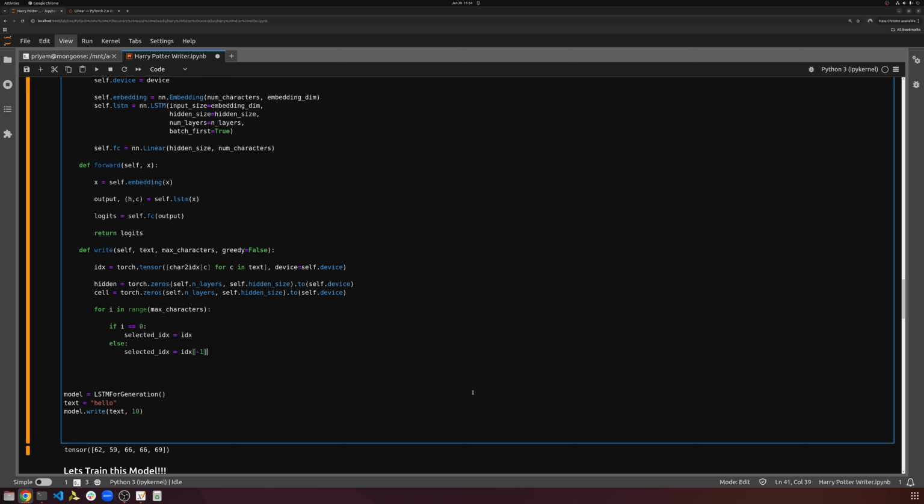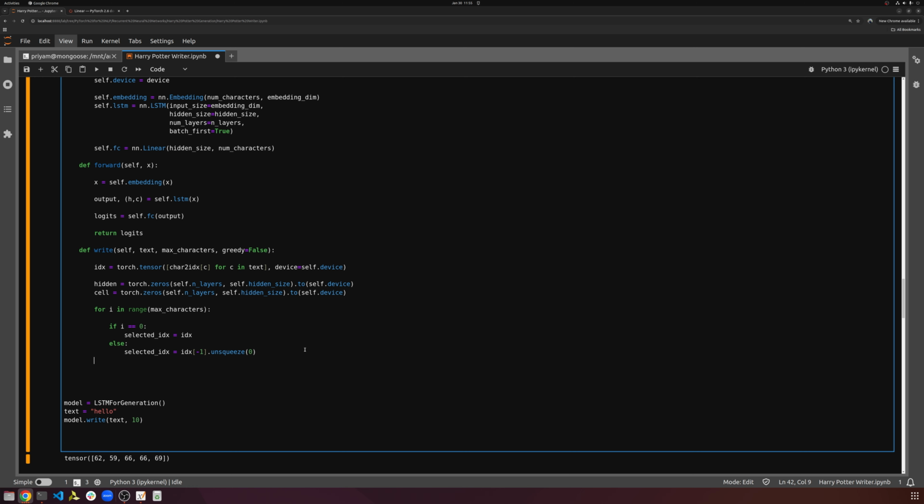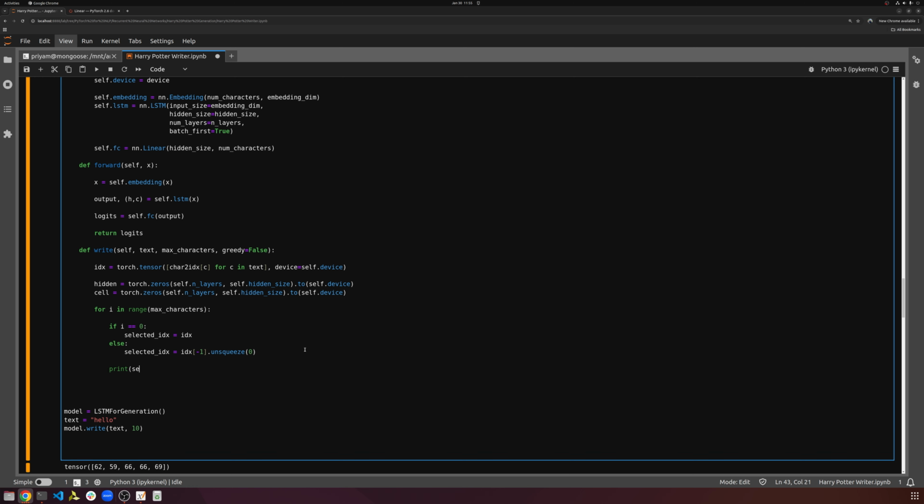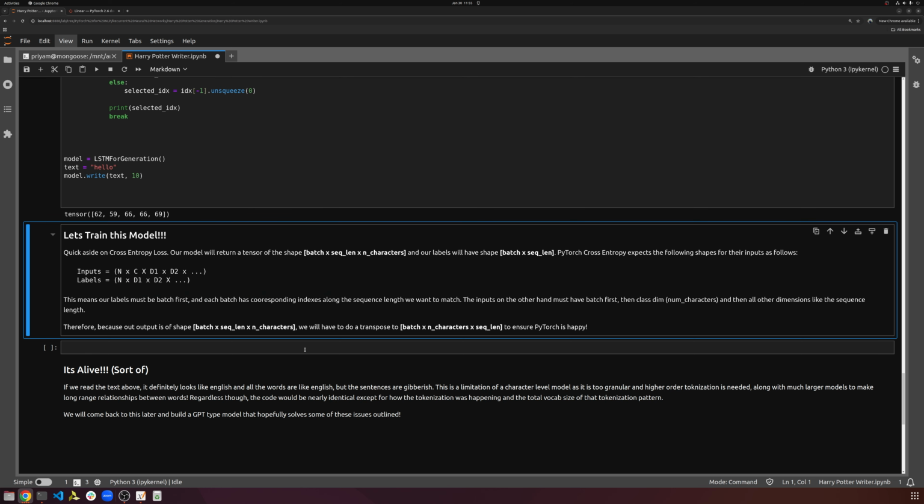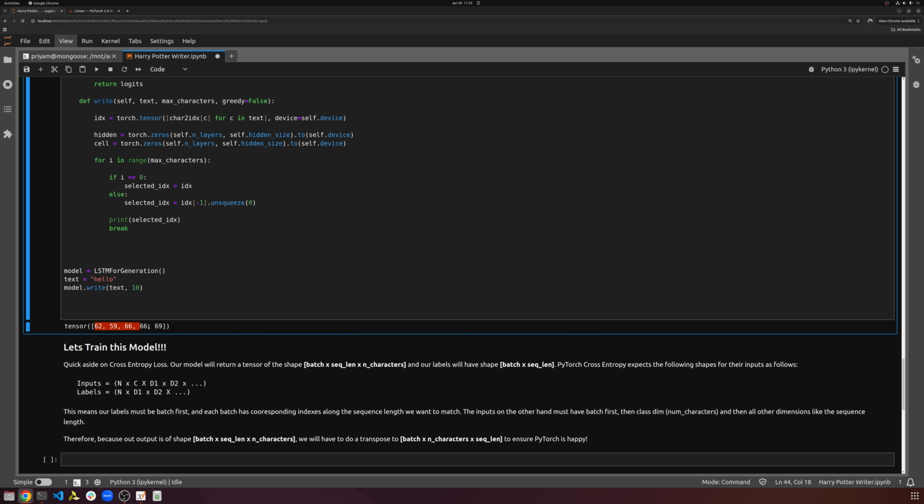So if we're not in the first step, then our selected index is just index minus 1. We just need the last index, but we need to add that unsqueeze 0. We need to add that dimension back in, because otherwise it would be missing the sequence dimension. We want it to be 1 token by 1 rather than just 1. So that sets up the indexes, and we can print out selected index and just break. In the initial one, selected index is all of them, and we'll see what it looks like in the future when we get there.